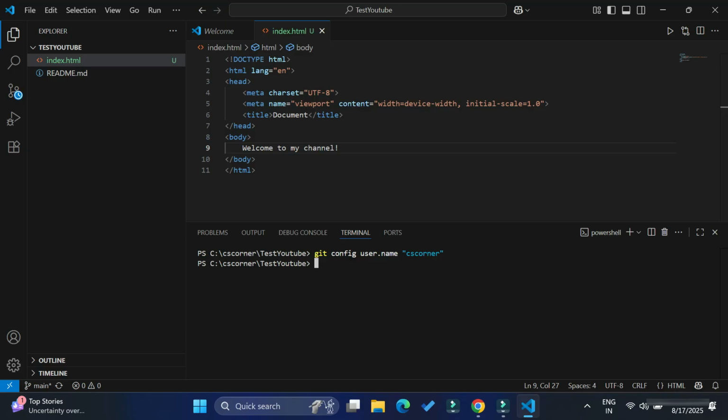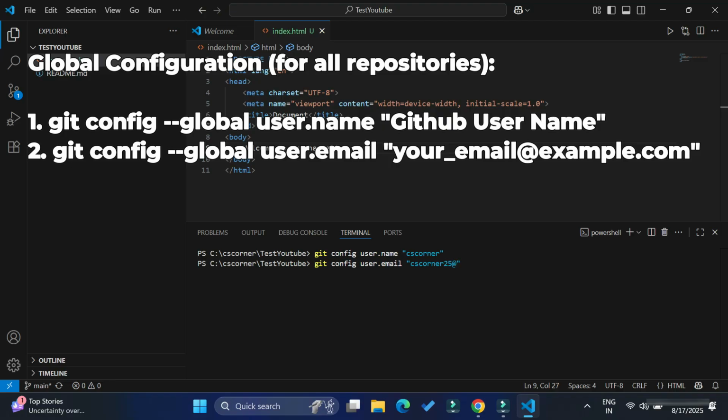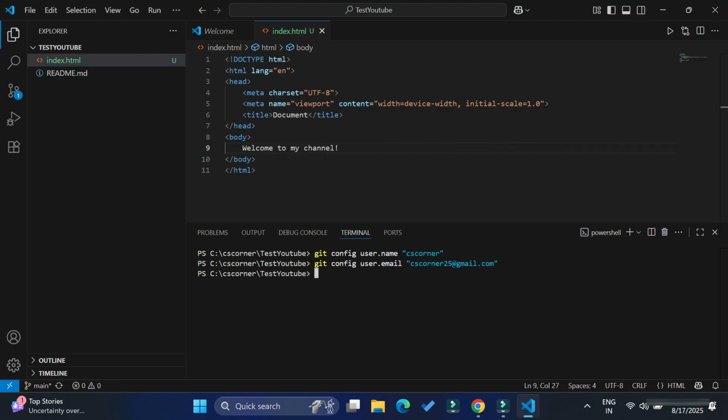And for the second command, you need to type git config user.email, and again in double quotes you need to provide the email of your GitHub account. So these two settings you have to do. You can write them globally also, using the git config global command, but here I'm not writing globally, because I don't want to set this username and email for all Git repositories. If you want, you can set the global config also. So this is done.